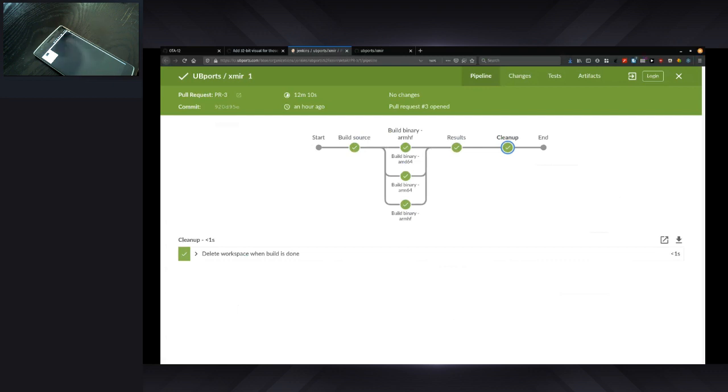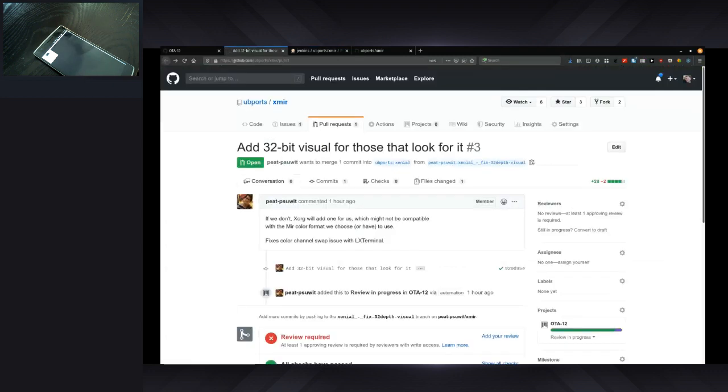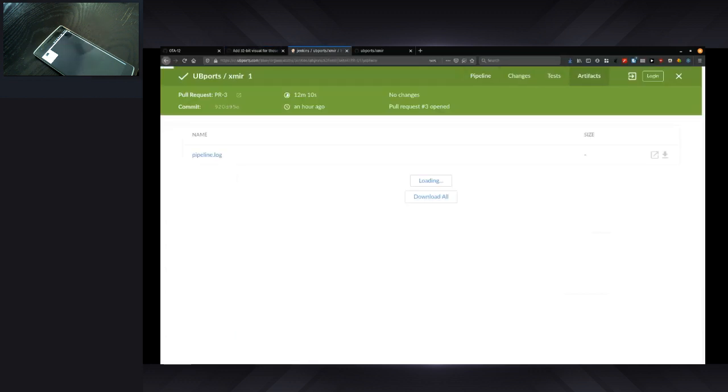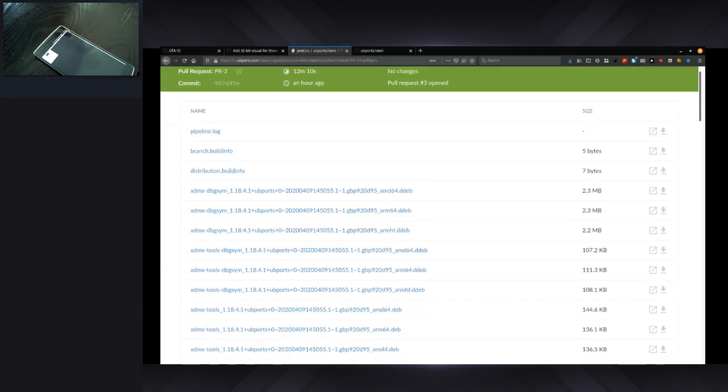So we're going to head into the Xmir build by hitting details on this check mark. We're going to head over to artifacts, and you're going to see that there's a lot of them.